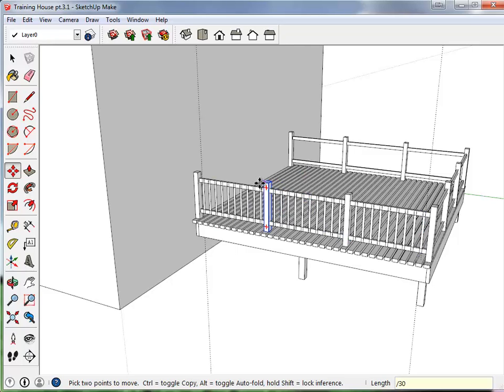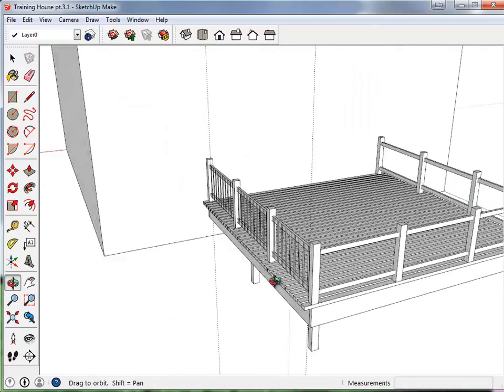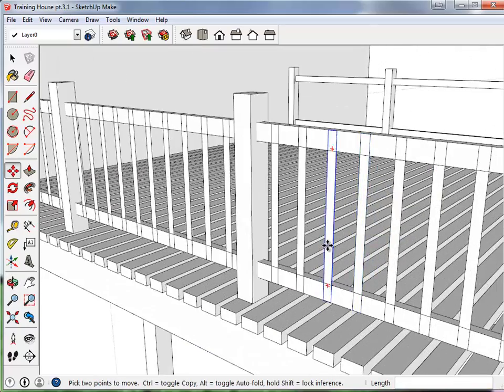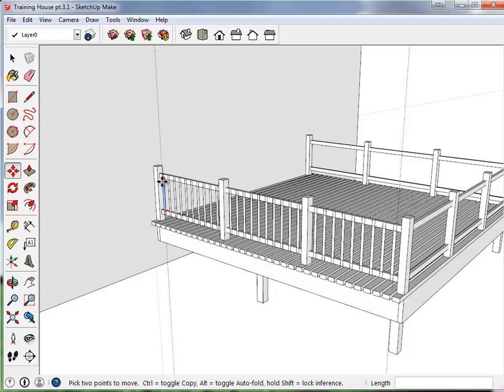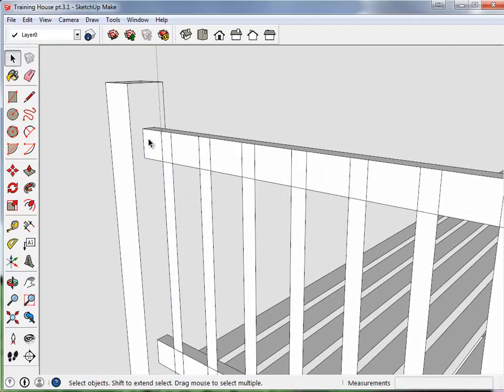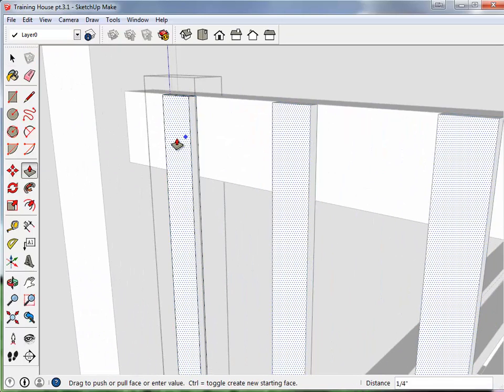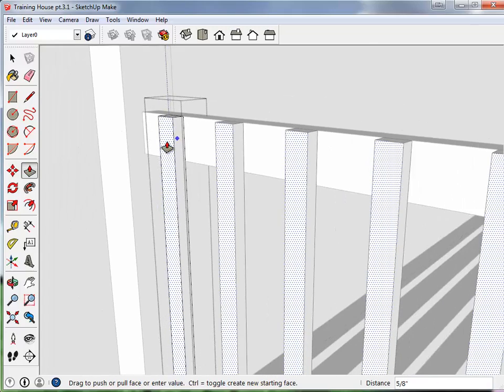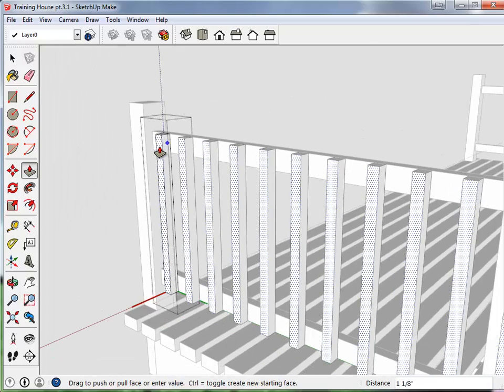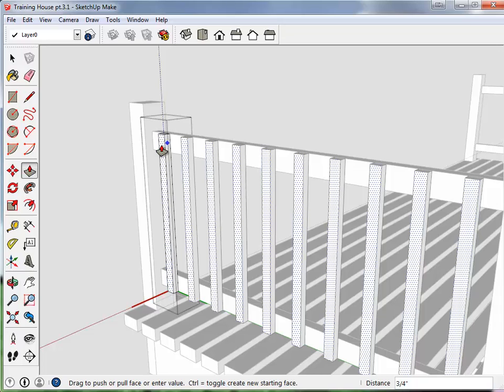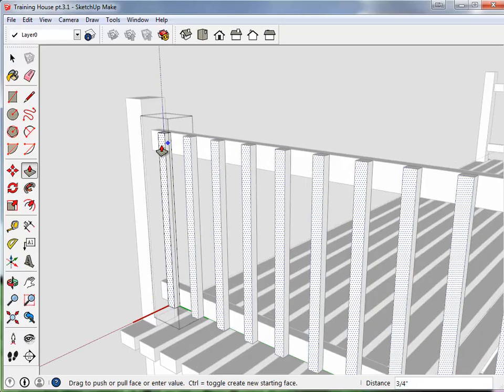It seems as though 30 gives us a nice amount of spacing in between each of the railings without giving us too many. If we're happy with this size, we're then going to go back, double click, and now we're going to give each of these slats some detail by pulling them out slightly, just about 3/4 of an inch, so 0.75 inches.